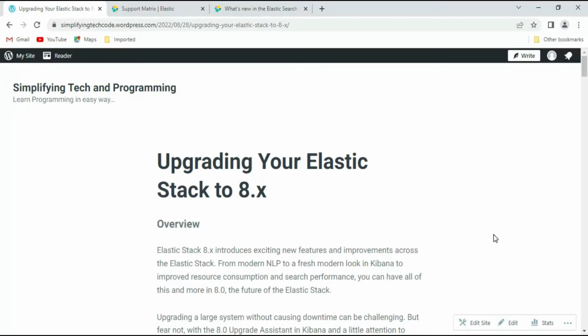So if you talk about new features in Elastic 8.x, the latest version of Elastic, there are lots of improvements across the Elastic stack, from modern NLP to a fresh modern look in Kibana, to improved resource consumption and search performance. You can see all these performance and consumption related changes in the 8.x version.